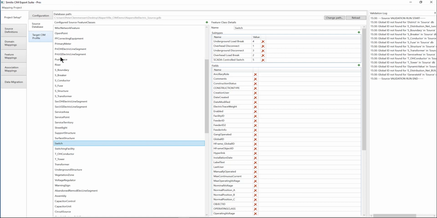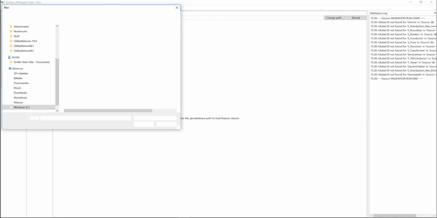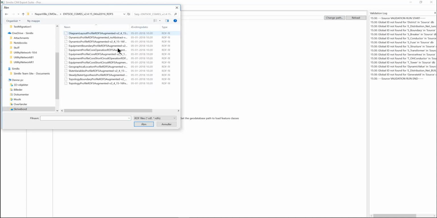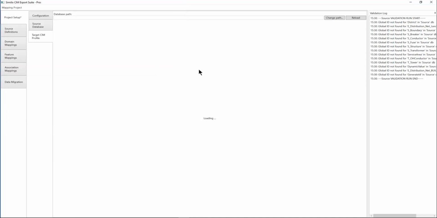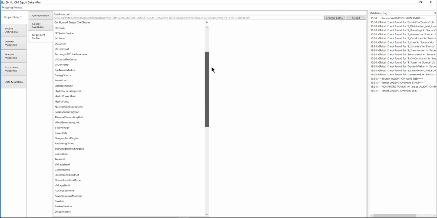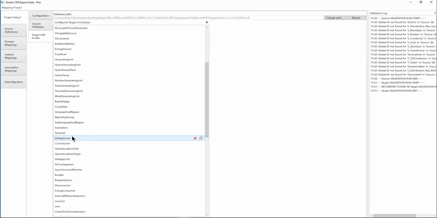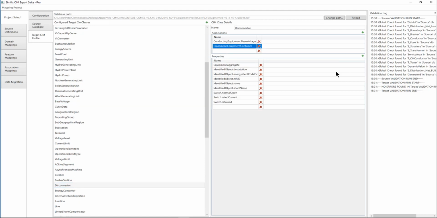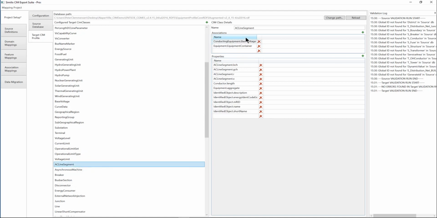Now I need to add the target CIM profile. I'll use a profile from NSOE in RDFS format. It is possible to browse the target CIM profile and view the properties and relations of the CIM classes. And that concludes setting up the export project and being ready for mapping.